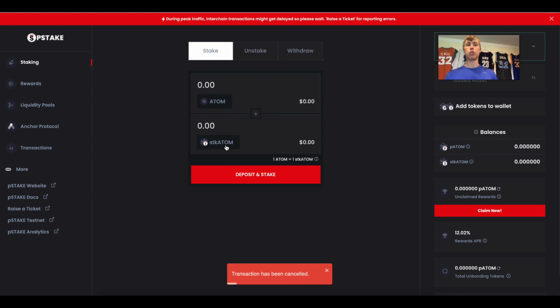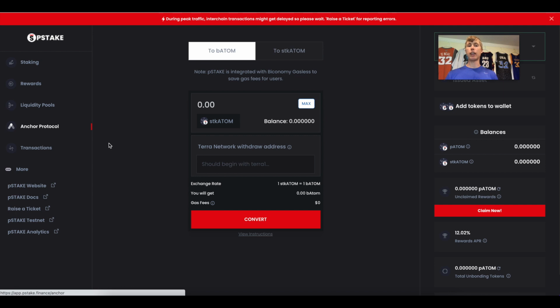Now, once you get your staked Atom, this is the very next step. After you get your staked Atom, you're going to go to the Anchor Protocol one. This will pick up how many staked Atoms you have. Let's say, for example, you have 5 liquid staked Atoms, and you want to send them to bAtom. The 5 staked Atoms are going to go to the Terra network, so you need to enter your Terra address right here.